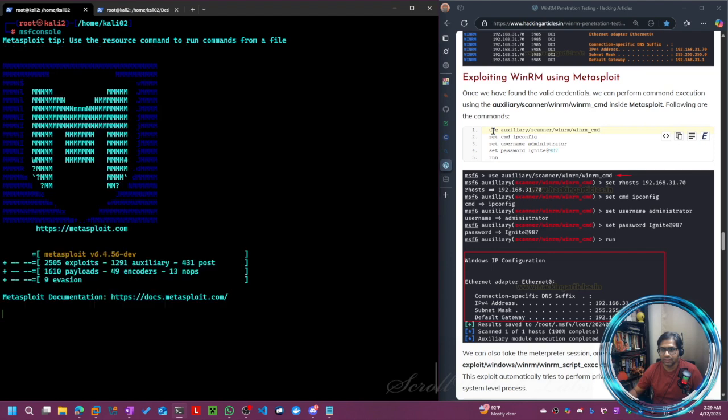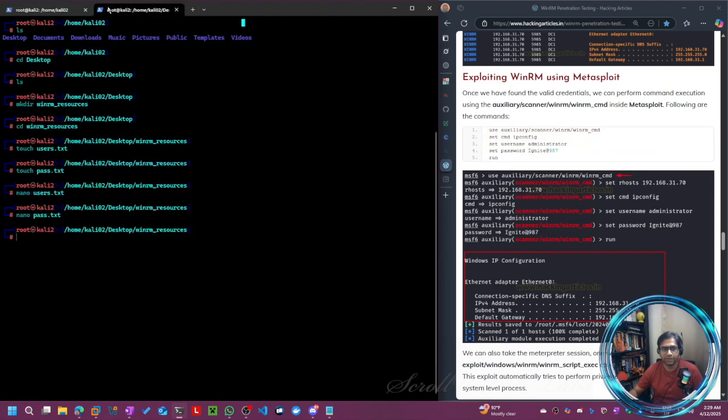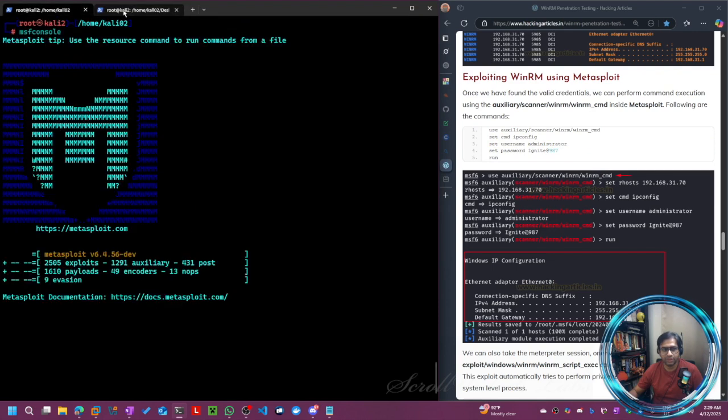Use auxiliary scanner, WinRM, CMD. I need to create multiple sessions with Metasploit running. It takes time to launch it all the time, right? So rather I would like to keep it launched. Good idea.